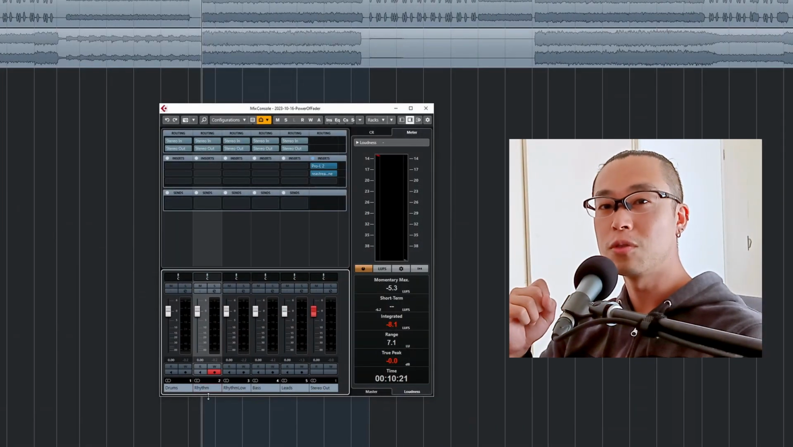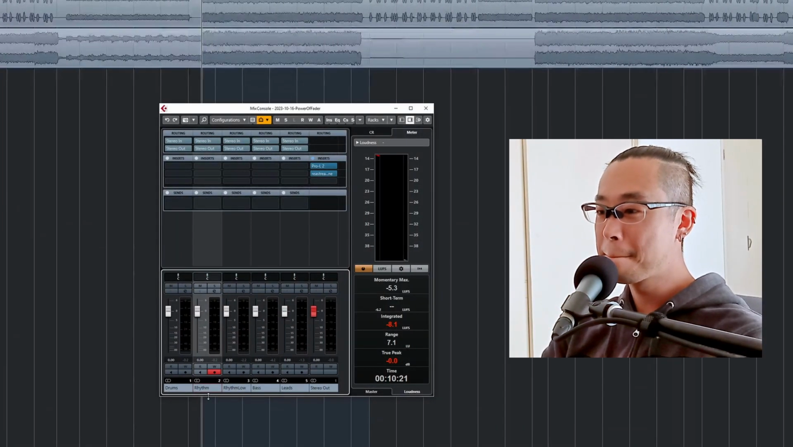So I think that the most underrated feature in every single DAW is the fader. So in this video, I'm going to talk about the fader, how to use it, and also how important it is. Okay, let's get started. First of all, let's listen to the mix and it sounds like this.